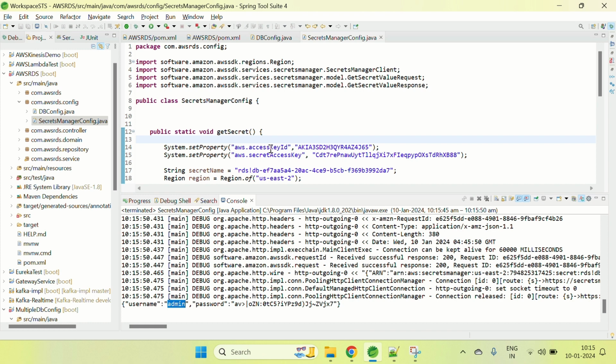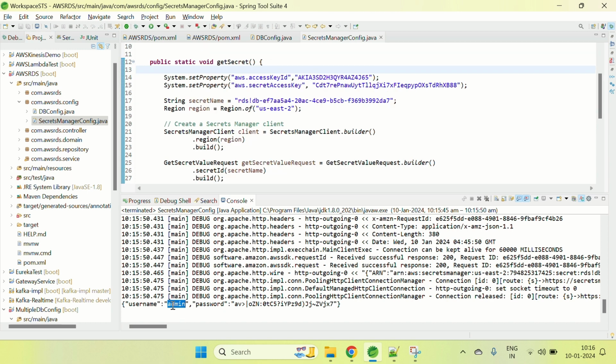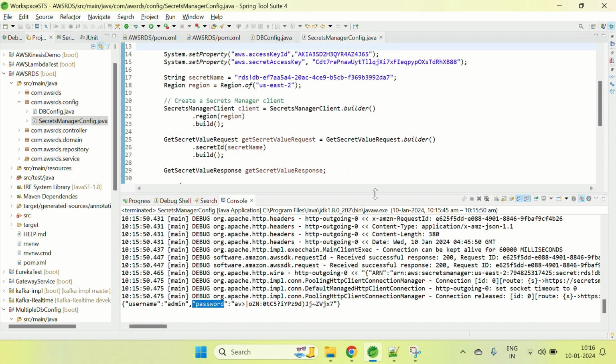Before retrieval, make sure you add the access key ID and secret key, and allow the permissions for your IAM user. Don't do it using the root user. I suggest you create an IAM user, and then you can give programmatic access, and then use its secret key and access key. Now we have this username and password, so we are ready to use this.